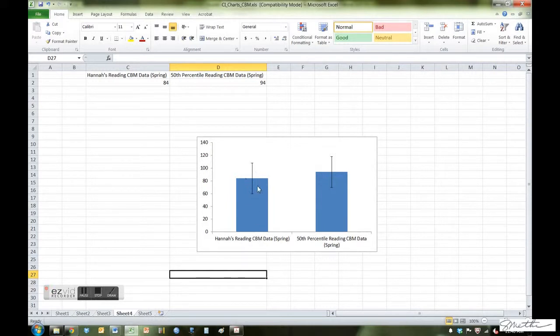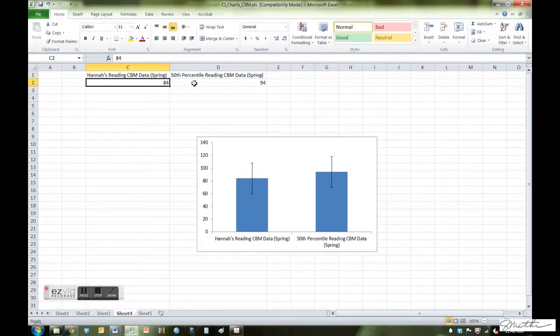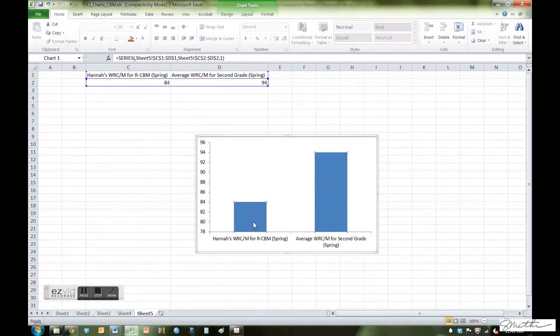Now how you would interpret this would be that Hannah's true score really lives anywhere within this error bar. And because there's an overlap with the 50th percentile, you could be 95% confident that her scores are about the same as the average scores. Just because she's 10 points lower, with regard to measurement error and all of the important things we know about curriculum-based measurement data and measuring student performance in general, her score is on par with average performance. All right, so that's Microsoft Excel.